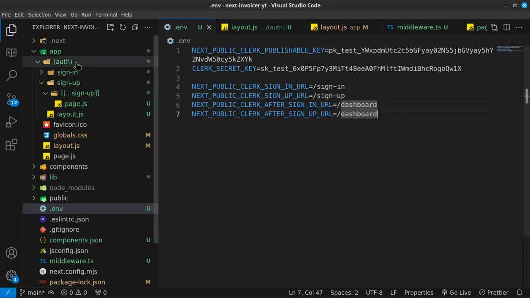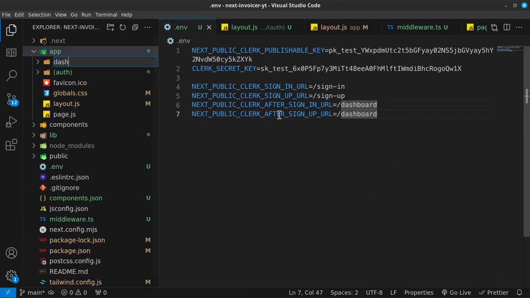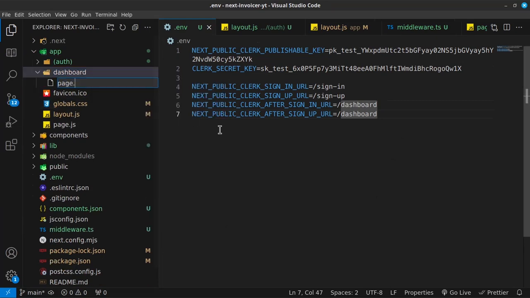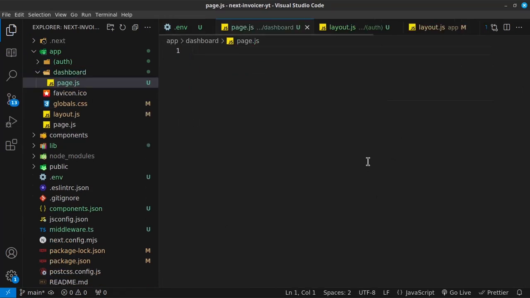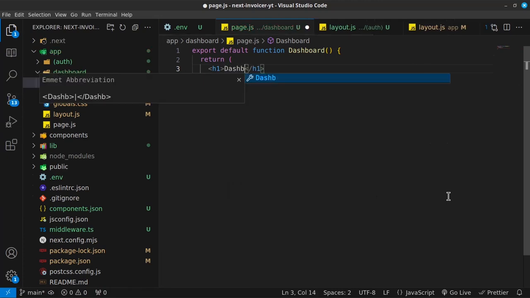So save that, and then let's go ahead and back inside our app folder. Let's create a new folder called dashboard, which is a folder. And then inside here, let's create a new file called page.js. And then inside page.js, let me just go ahead and say export default function dashboard. And then let me go ahead and say return an h1 that says dashboard page.